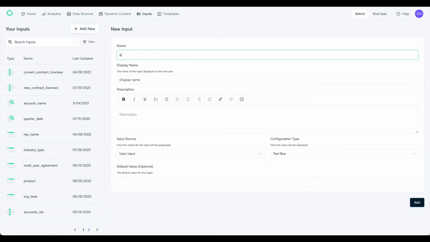The input name is what you will reference as an admin when you include inputs in your dynamic content. The following field, Display Name, is the name that appears to end users when they generate a presentation. We recommend making sure that the display name makes clear what the input is asking, and also leveraging the description to provide further instruction and clarity.